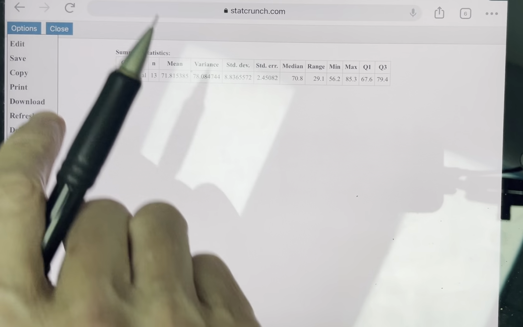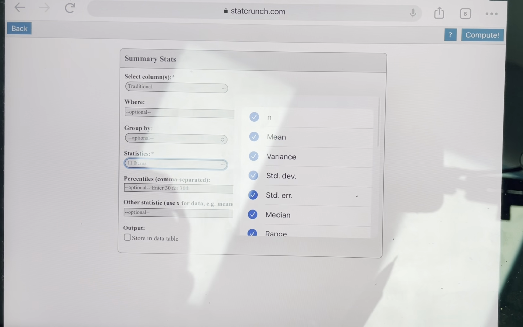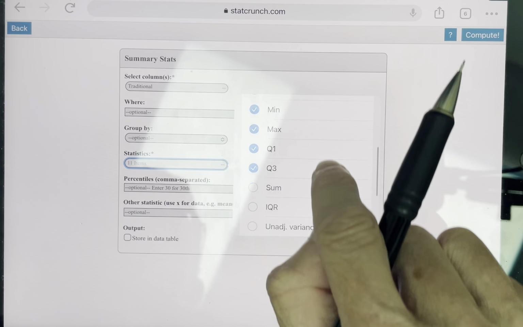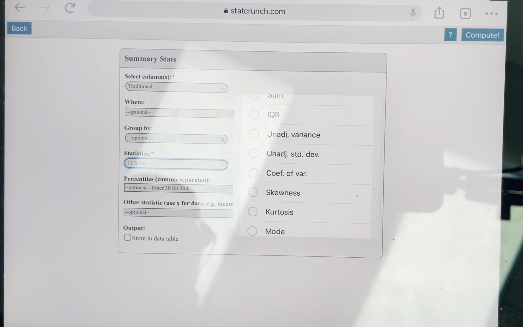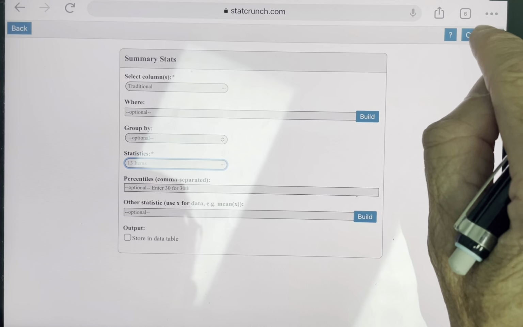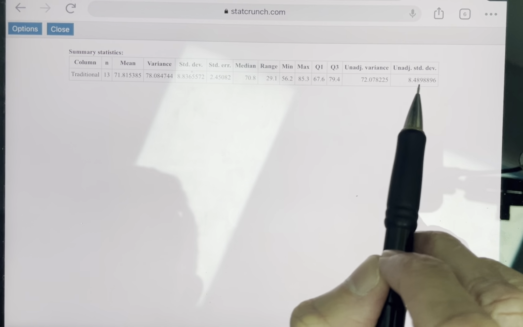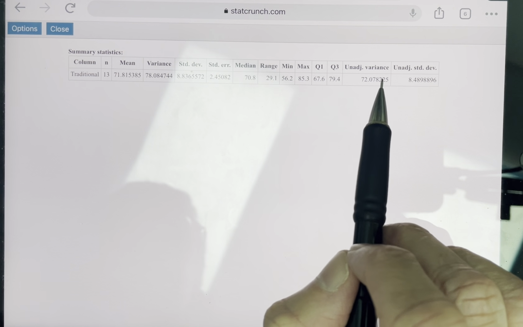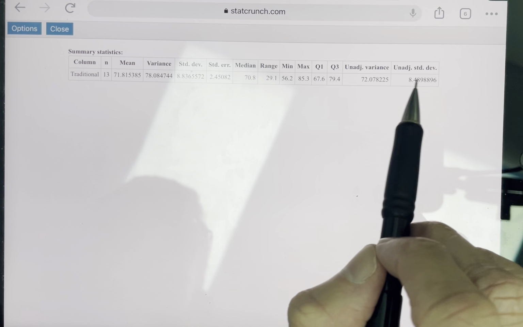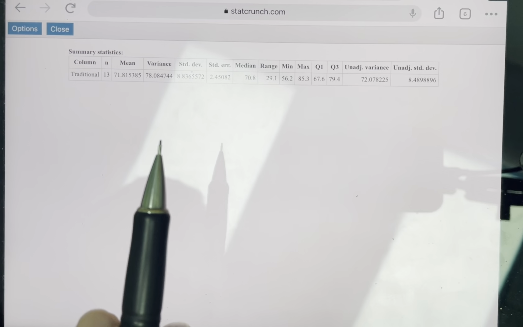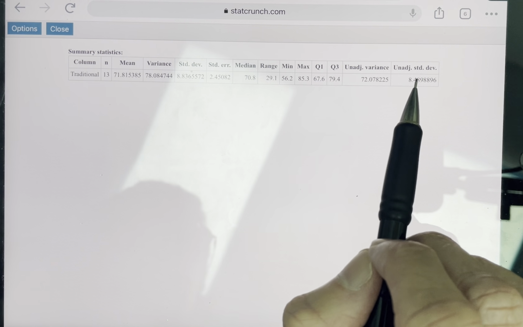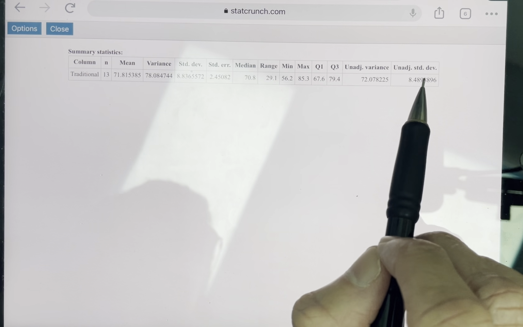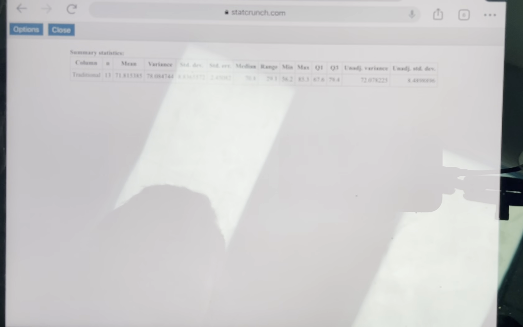Let's go back to options and edit. If you go into statistics, you'll notice as I scroll down, there is the unadjusted variance and the unadjusted standard deviation. I'm going to select those two and go back to compute. And over here, I now have the population. If it were a population, this would give me the population data. Okay, this was a sample of scores, but when you're doing things with population and you want the variance or the standard deviation, you need to select the unadjusted version of that.